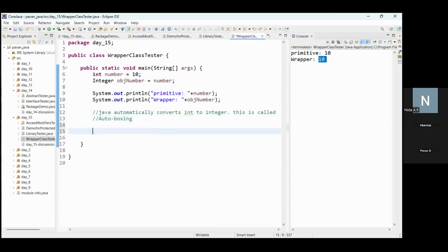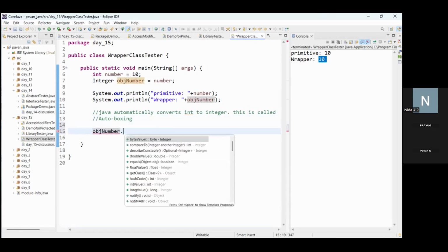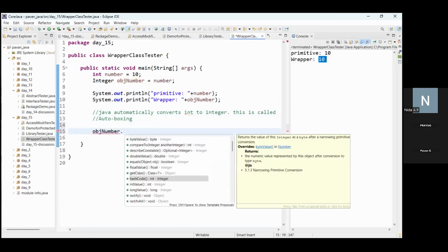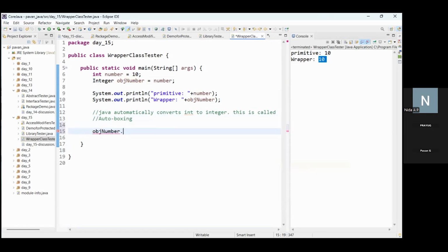Now if I say Integer, let's say object number is there, right? Object number is an Integer, the wrapper class. I have a lot of methods over here. See, I have a lot of methods, right? But if I say number, I don't have any methods. So wrapper classes have a lot of methods.